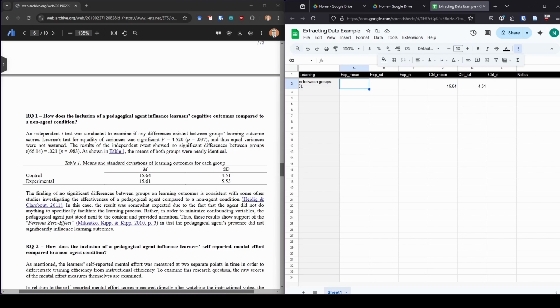The experimental mean was 15.61, and something I always do is quadruple check this when I type it in, because it's very, very easy to make a mistake here and it can very much impact your results. So it's very important that you make sure that your numbers are correct when you move them over.